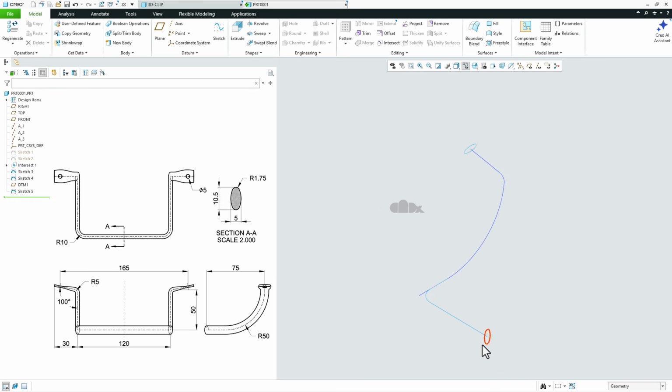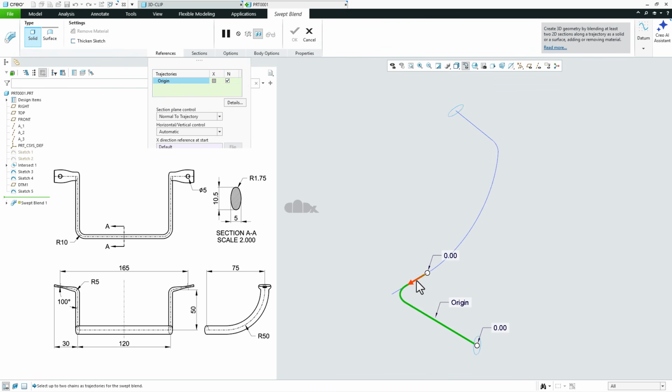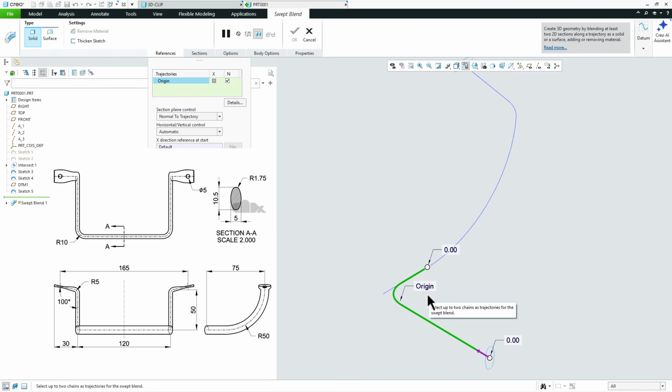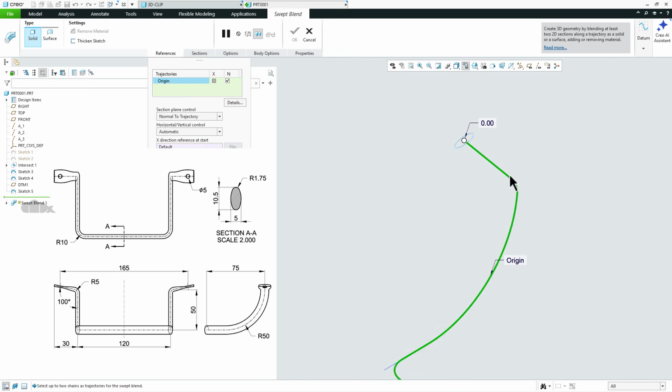So now I have two sections. One is here, another one is here. Now go for swept blend. Select this sketch first. Flip the arrow direction. Arrow will start from here. Then hold the shift key and select this curve. Don't select this one. Select this one. So hold the shift key and select this. Again hold the shift key, select this one, then this one, then this one.